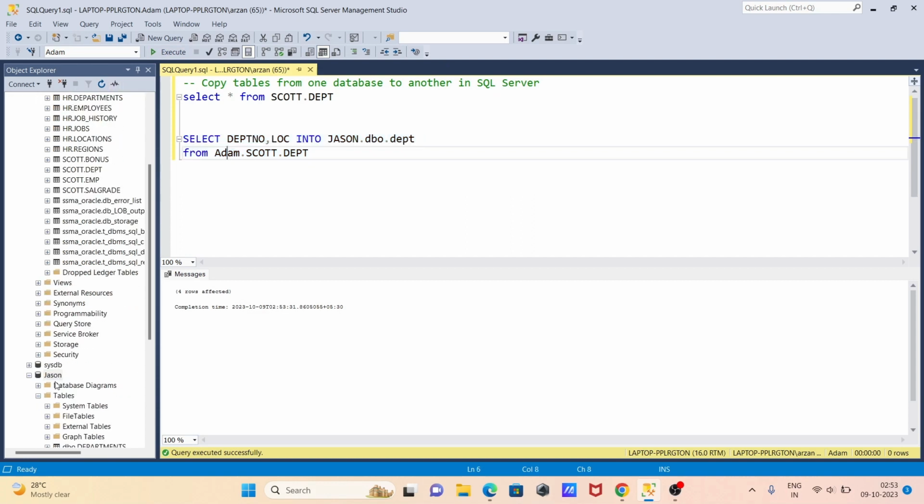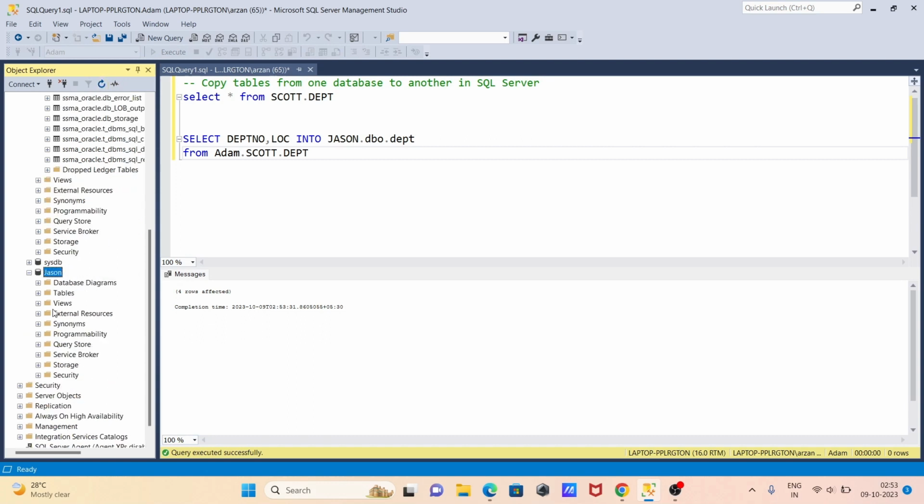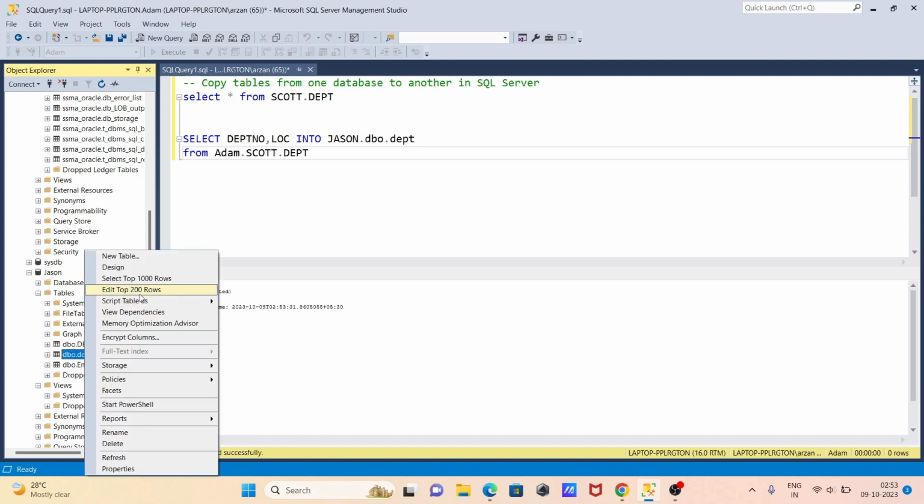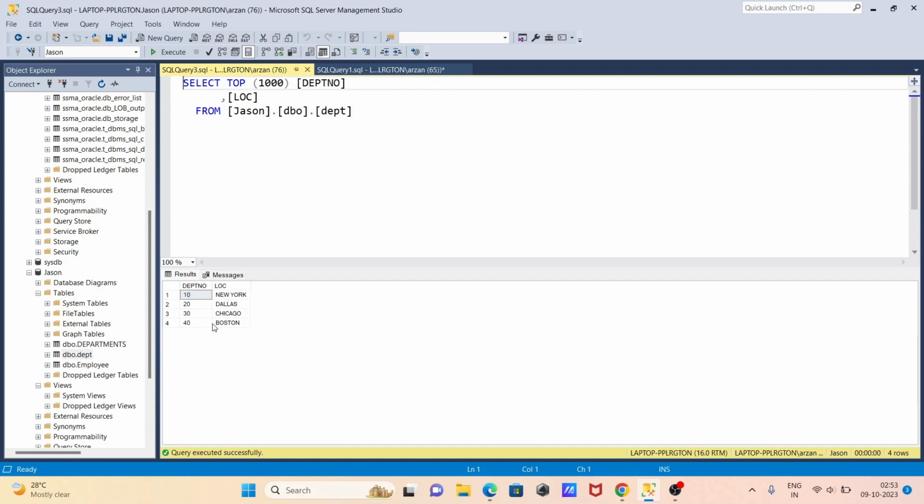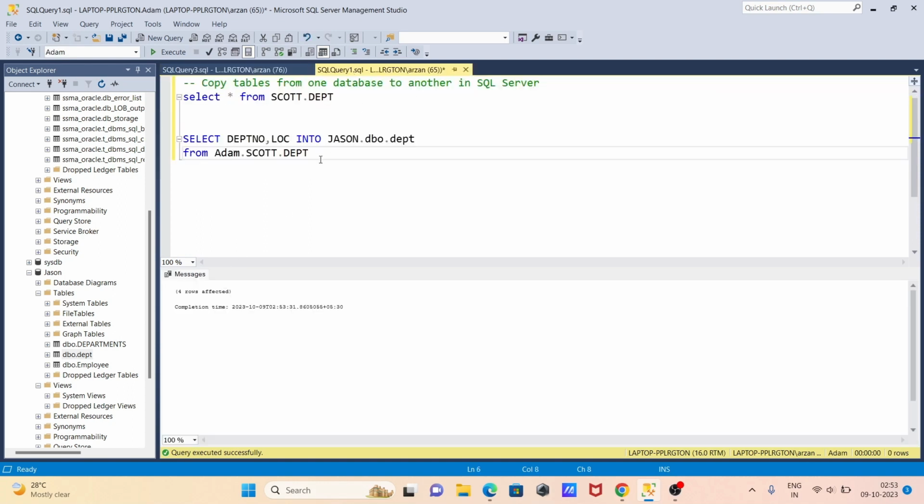Now let's refresh the database. You can see the new table created with the name dpt. Now if I run this, you can see the new table created with the name dpt, and it has two columns. So this is how we can take a copy of tables from one database to another database in Microsoft SQL Server.